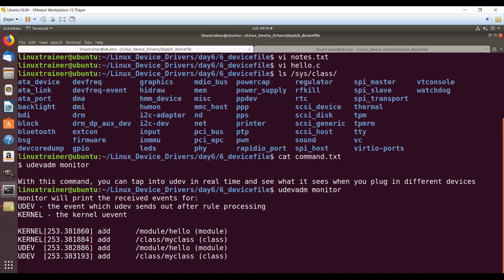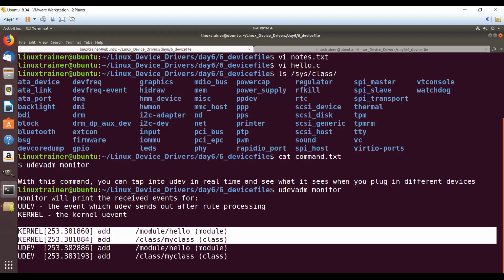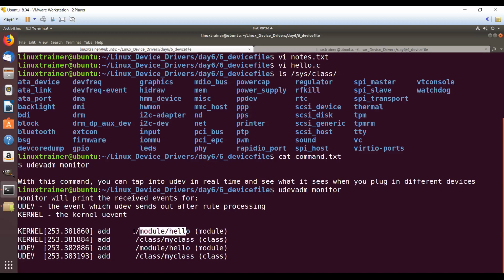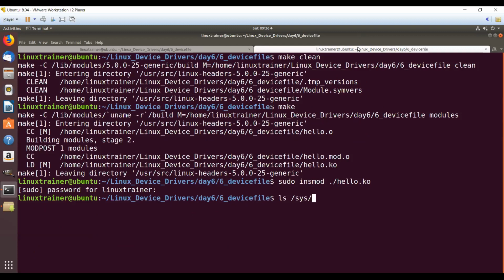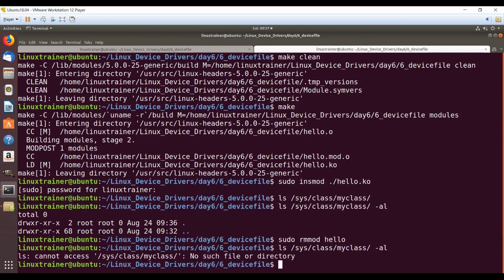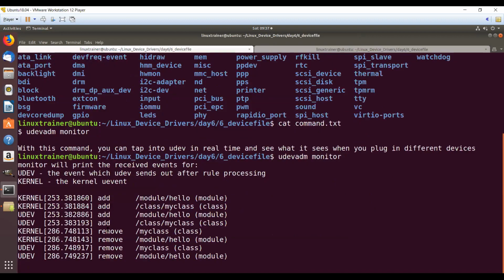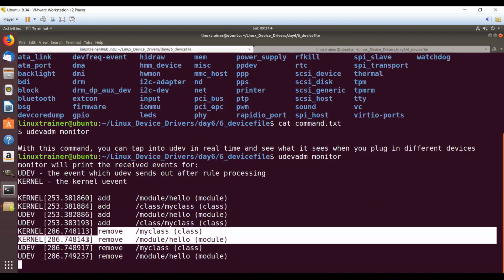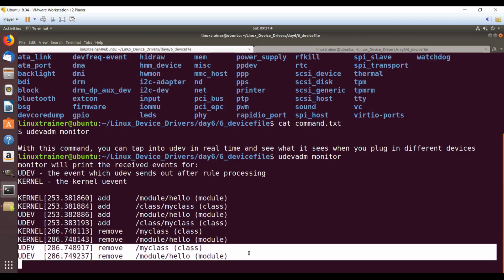You can see now there were events from kernel. A new module hello was added in sys module, and a new folder in class. Now you can observe this is sys class my class. A new folder is created in this class. As we said, the name of the folder is my class. It got created there. And when I remove the module, this is gone. You can see remove events from kernel and udev is removing it from there.